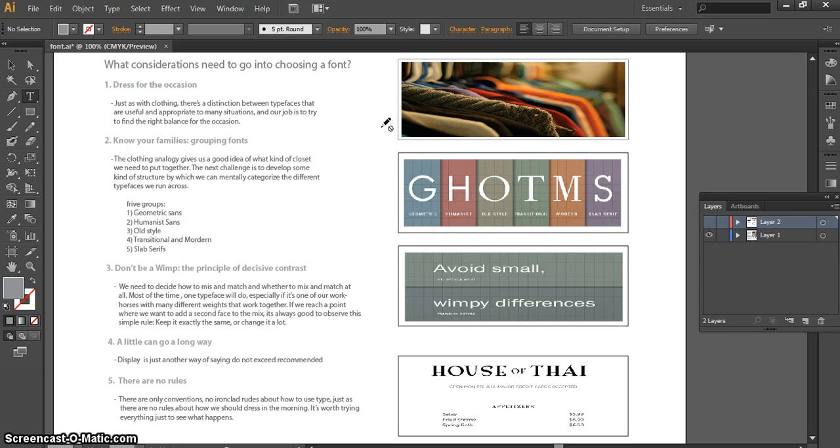So we have to choose appropriate fonts according to the content and information. And the next one will be know your families.